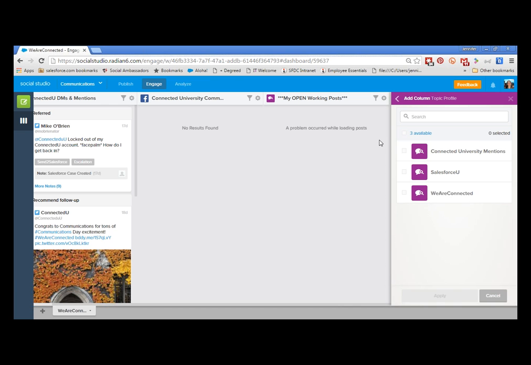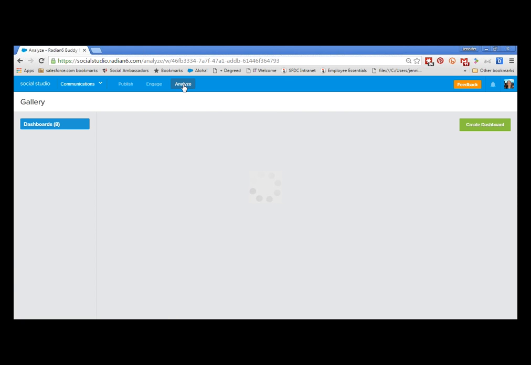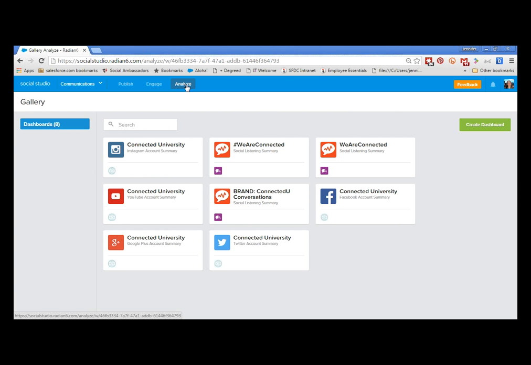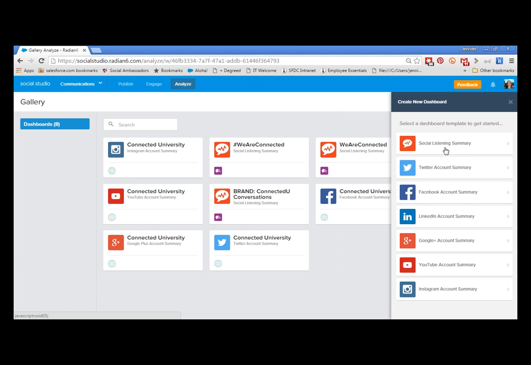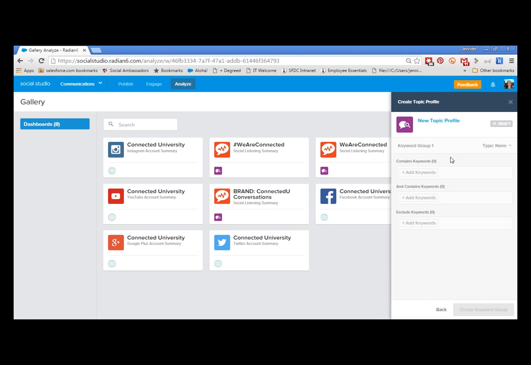Now, ideally what you want to be able to do is just create it right here, right? They've gotten that feedback. They know we all want to be able to do it from here, but right now they haven't yet delivered that. So here's what I would do. There's a couple things I would do. If I was on the road, I would use the mobile app and just create it on the fly, using an analyze dashboard. But if I'm at my computer, I would say I want to create a new topic profile from analyze.